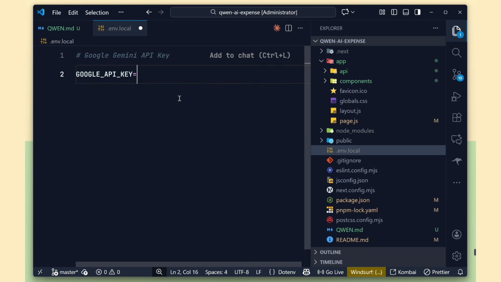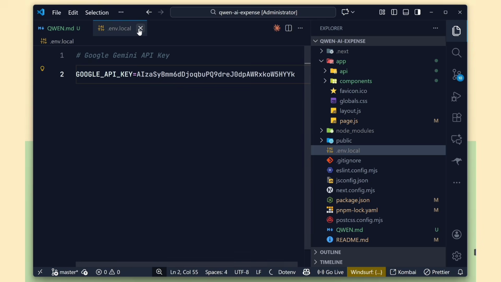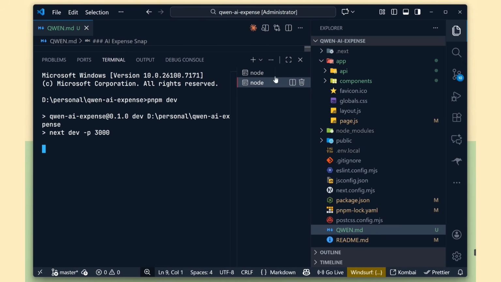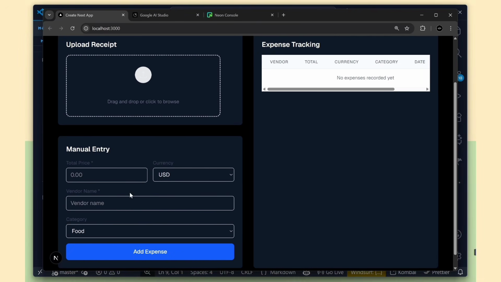For that, I opened the Google AI Studio API key page. I've already created a key, so I'm just copying and pasting it. After adding the key, make sure your app is running. Unfortunately, the UI doesn't look great right now, but that's fine. We can fix that later. First, we need to check the app's functionality.